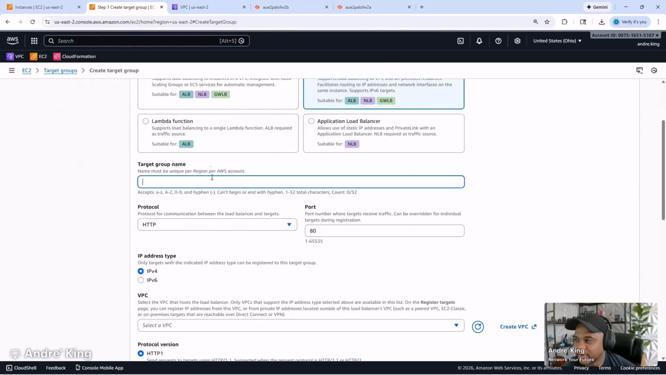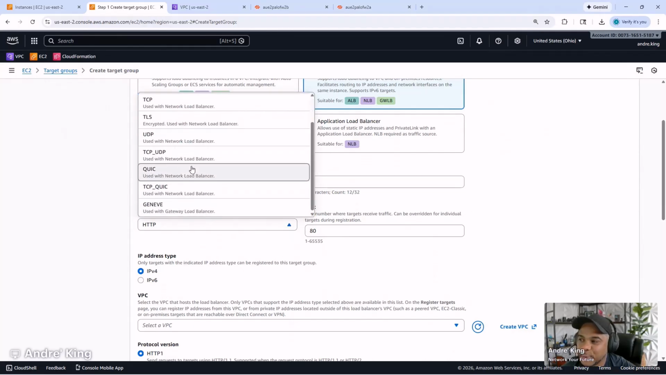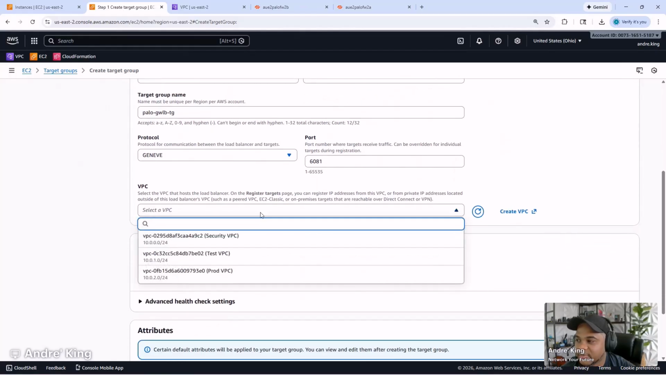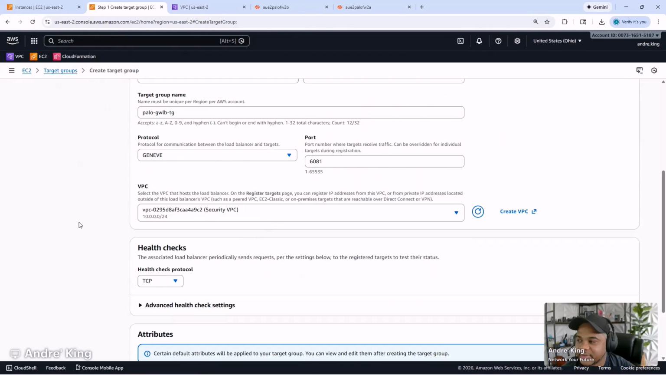So our target group name, we'll keep it lowercase, we'll call this one Palo Gateway Load Balancer TG for target group. And then for protocol, this quote unquote special protocol, Geneve, that the Gateway Load Balancer knows how to speak, this encapsulation, this overlay protocol. You can see it says it's used with the Gateway Load Balancer. That's going to change the port to 6081. And then, of course, for our VPC, we're going to put this in the security VPC.